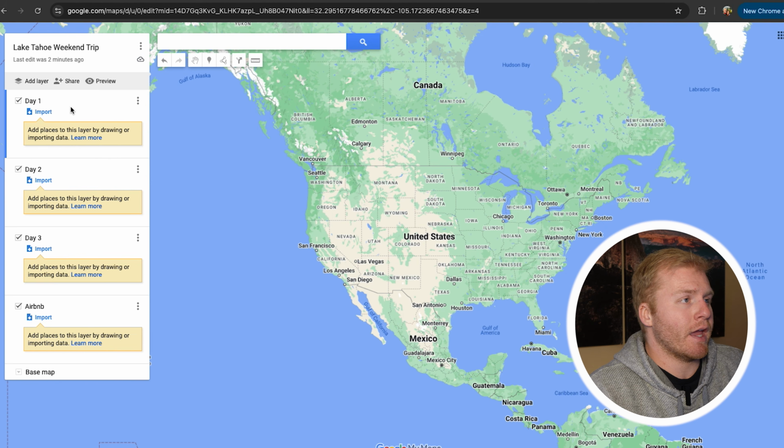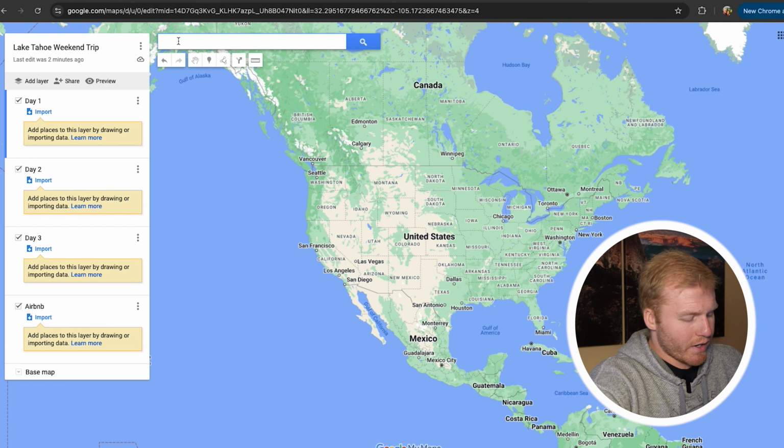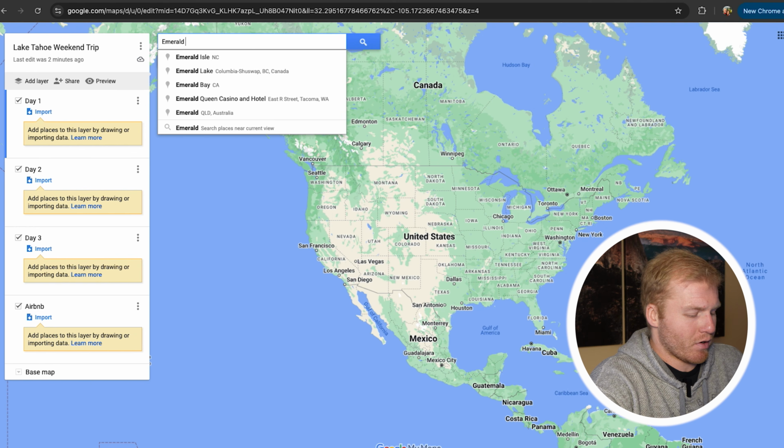You're gonna next wanna start adding some points to your map, and there's a few different ways you can do that. But let's start with day 1 or layer 1. And the first way I'm going to add a point is by searching. So day 1, we're gonna head over to Emerald Bay State Park.